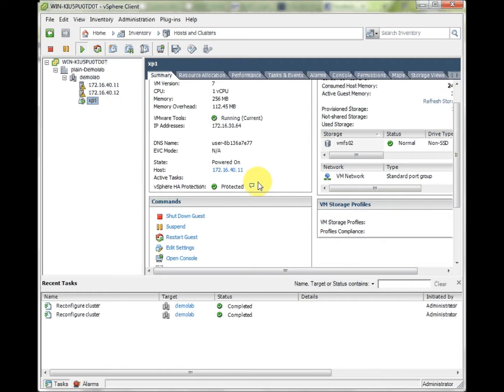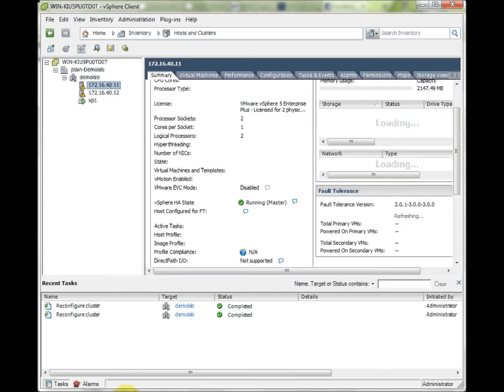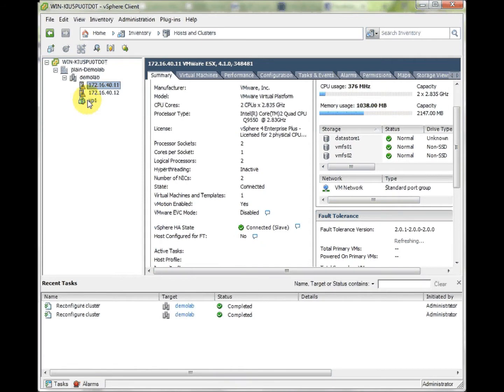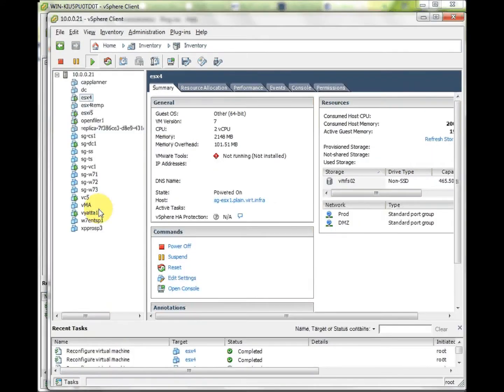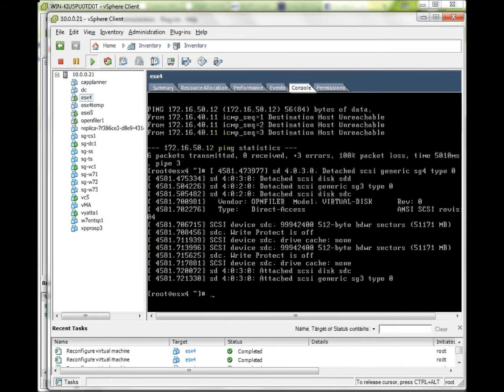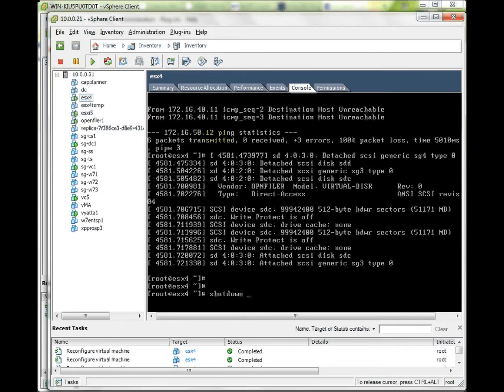I also have a VM. It's currently running on the 4.1 ESX server. I'm just going to do a force shutdown, alright, just to make sure that the VM here will actually be migrated. So here we go. I'm actually doing a nested environment, so here I'm just going to do a shutdown.